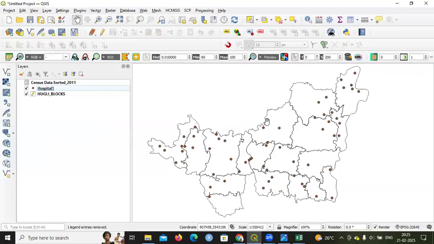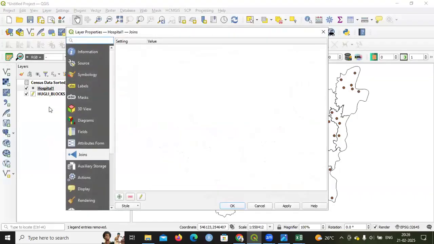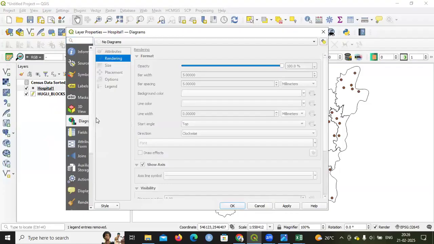Okay. So I am showing another type of diagram which will be useful for you, using this point data set. To make a diagram using this point data set, just double-click on this particular layer and then go to diagram. It will also show the labeling, labeling of the names of the blocks.